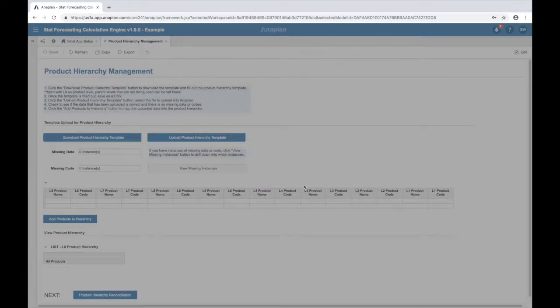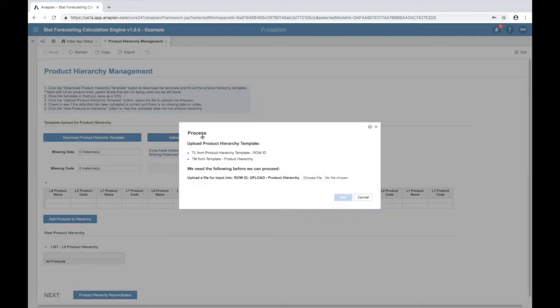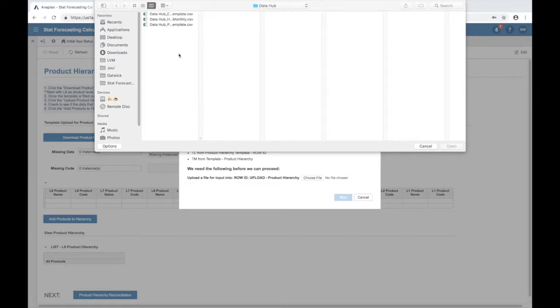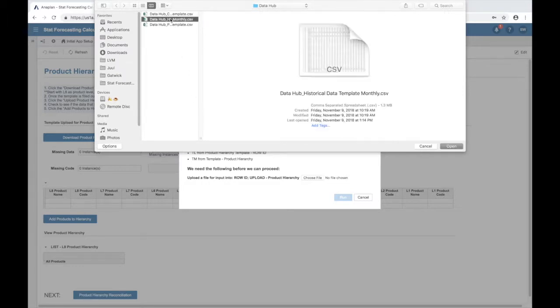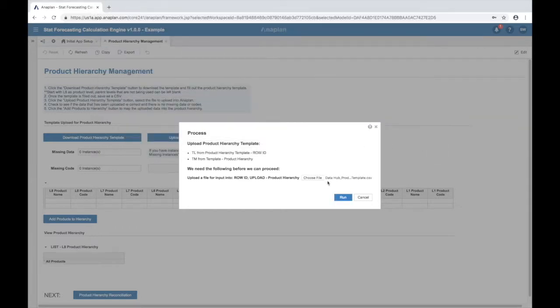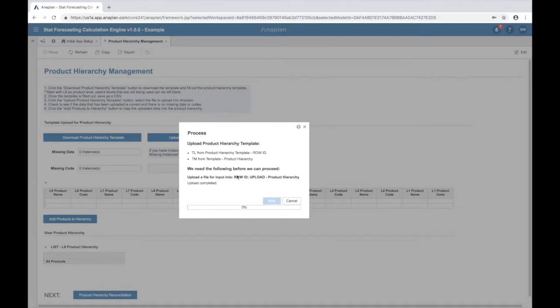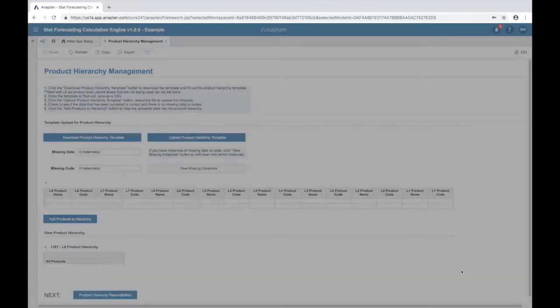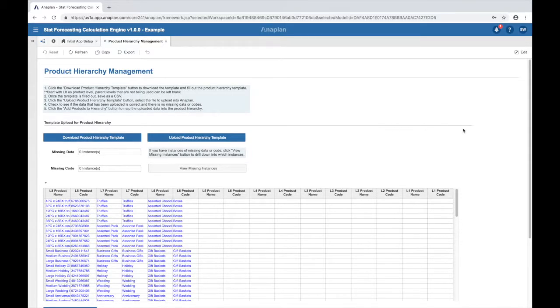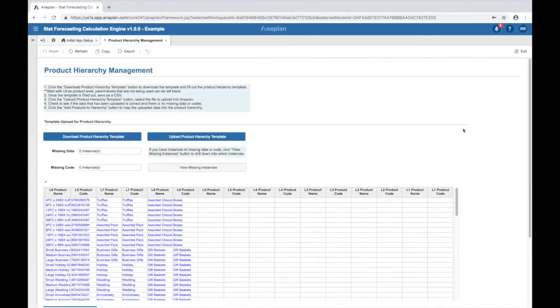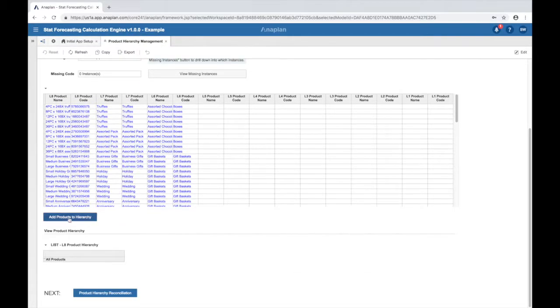Next, we'll go and upload this product hierarchy into Anaplan. Run that. And then you'll see all that information displayed in this table right here. And then finally, we'll add these products to the hierarchy.